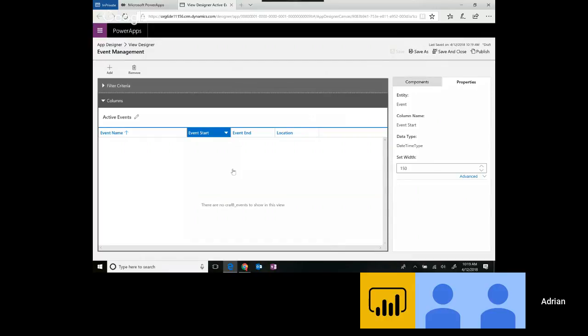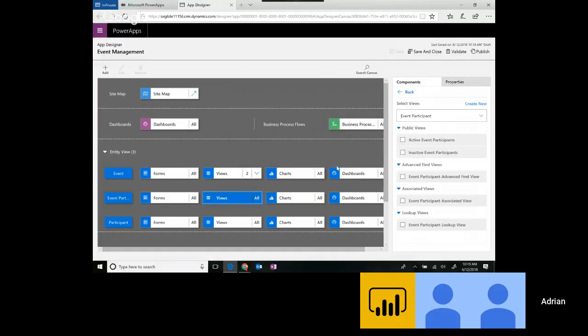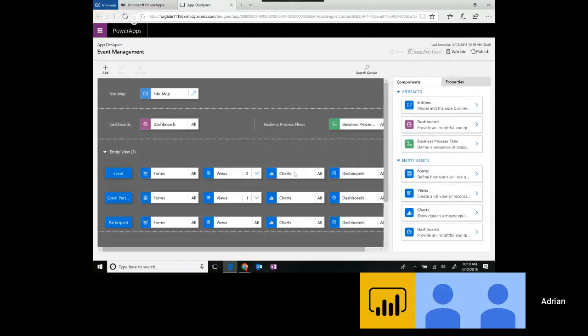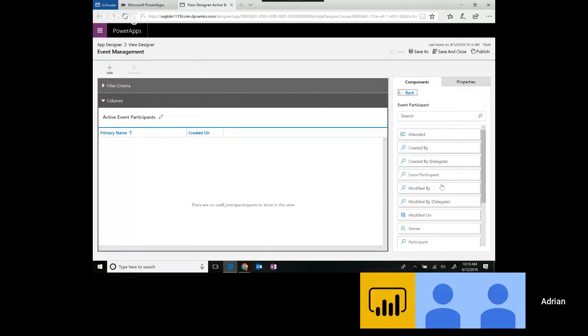We'll save and close. I need to do a view for my entity that sits between the two, because I'm going to end up using the event participant list and we'll start with that view as well. Launching out. Oh, I didn't do my save. Let's do that save there. And jump into now the view that sits between them. Let's go and add some of my fields that I need.